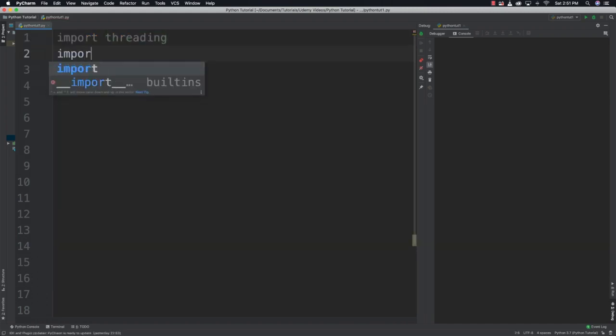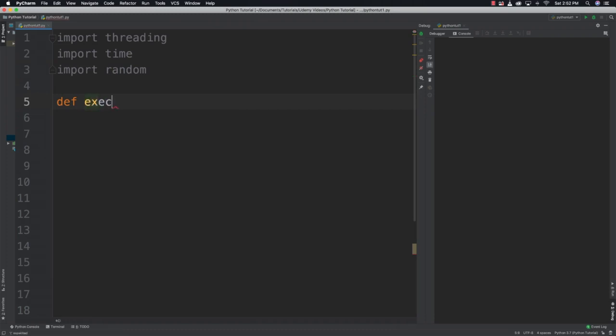We are also going to import time so that we can do really nice formatting with time, and import random, which you've seen many times before. So I'm going to start off by creating an example. I'm going to call this function execute thread, and I'm going to use string formatted time here.